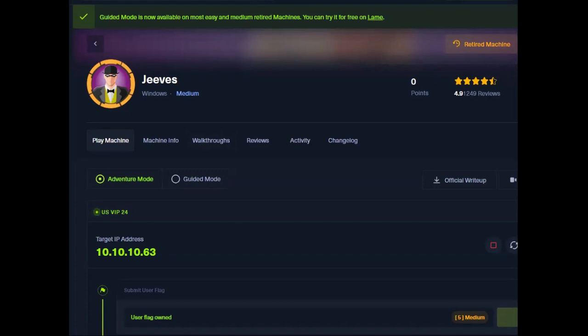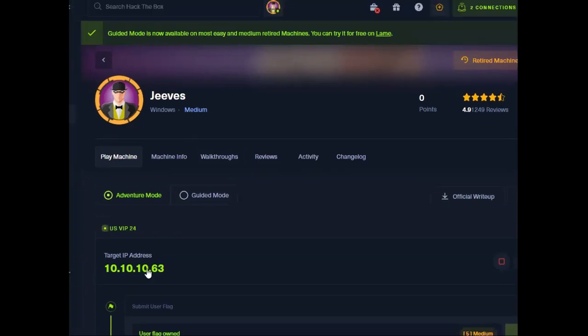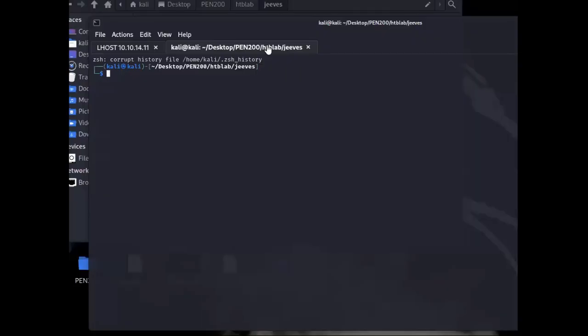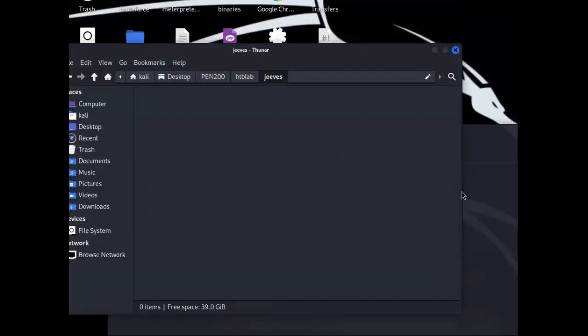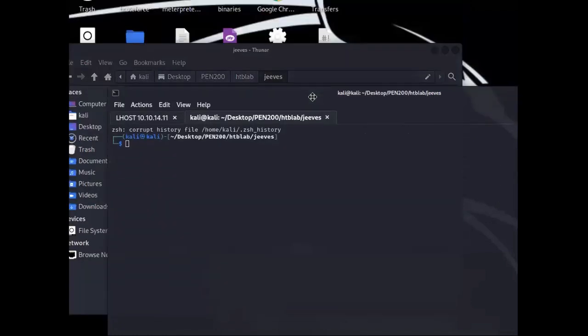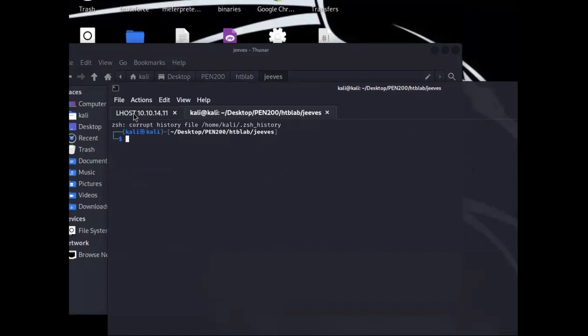All right, so first thing we're going to do is take a look at our host IP address, which is right here. I'm going to go ahead and copy that and come over to my Kali Linux terminal. I'm going to make a folder called Jeeves just to keep things neat and organized. And then after that, I am going to input my RHOST up here.